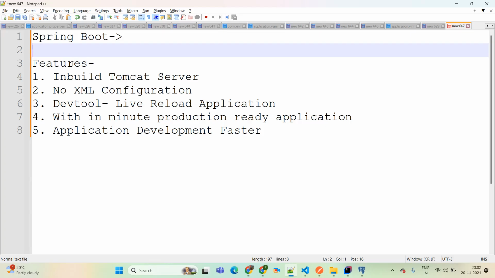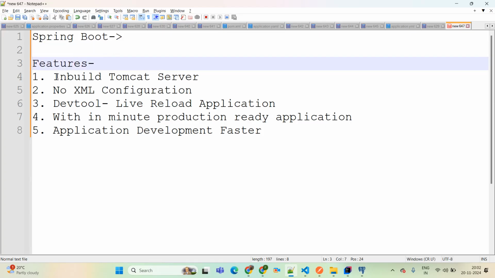Then what are the features in Spring Boot? There is an inbuilt Tomcat server available. No XML configuration. The DevTools dependency is available for live reload of the application, and within a minute we are able to create a production ready application. And the final impact is that development goes very fast. Those are the popular features in Spring Boot, and many more features are available.